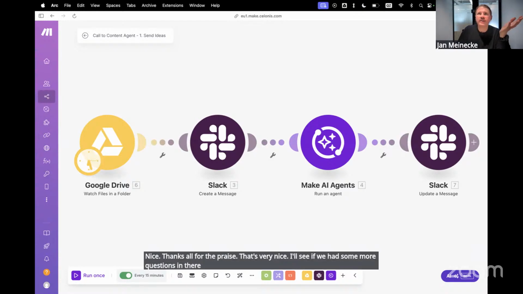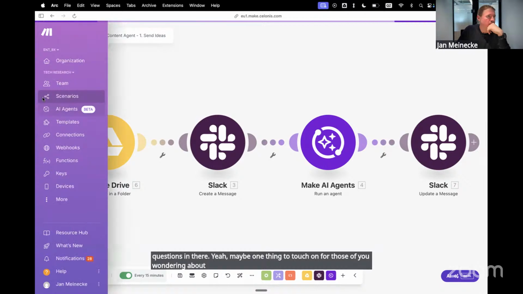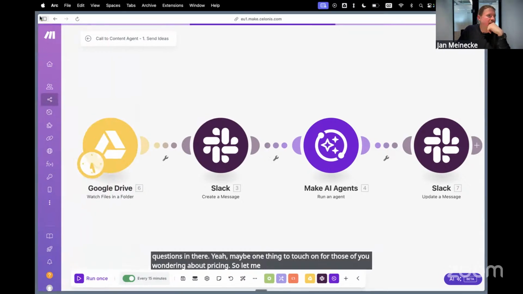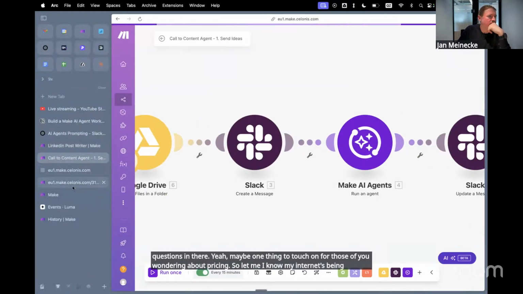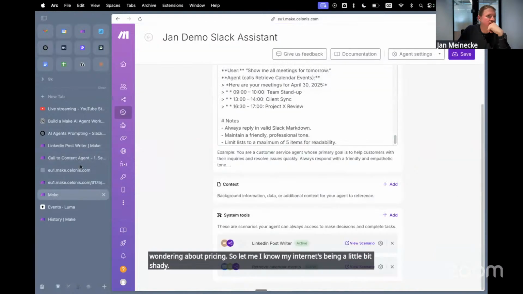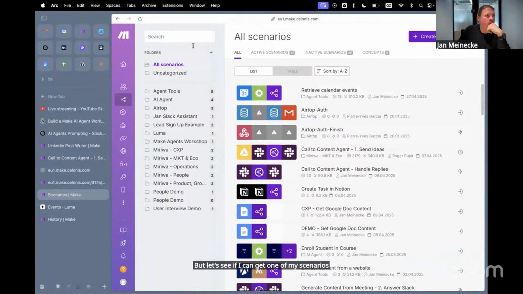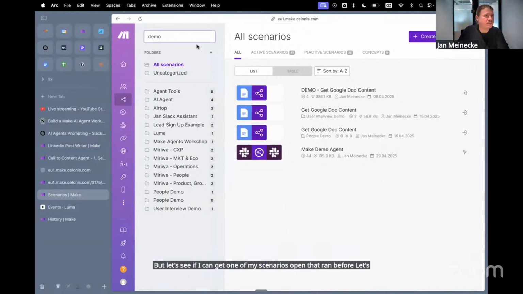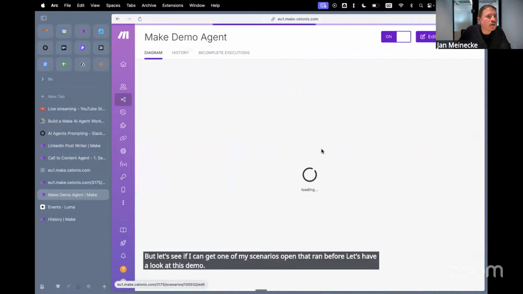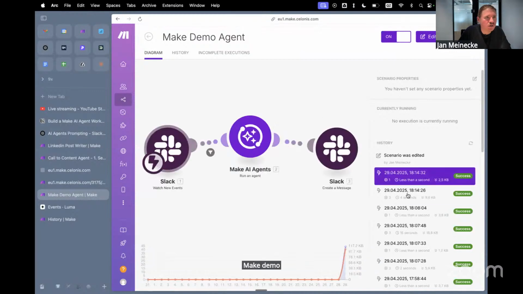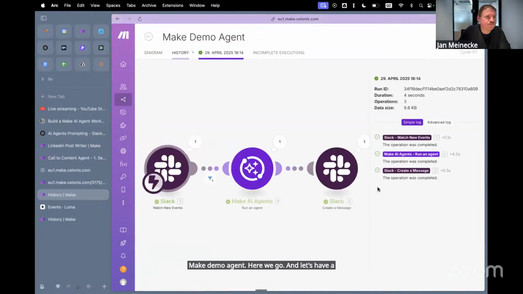Yeah, maybe one thing to touch on for those of you wondering about pricing. So I know my internet's being a little bit shady here, but let's see if I can get one of my scenarios open that ran before. Let's have a look at this demo. Make demo agent. Here we go. And let's have a look at the history.